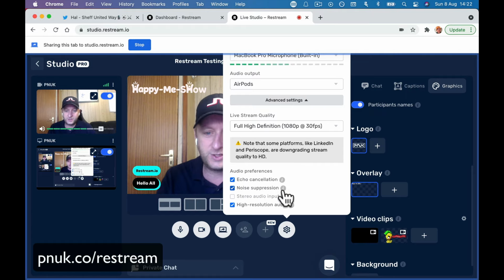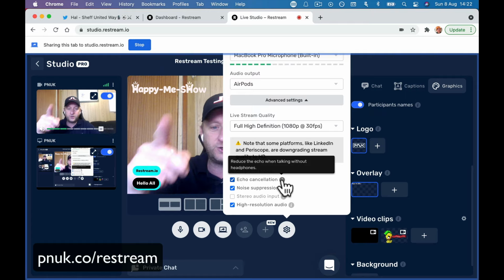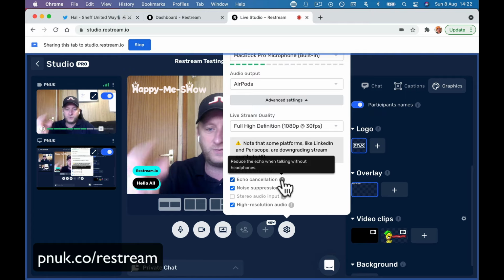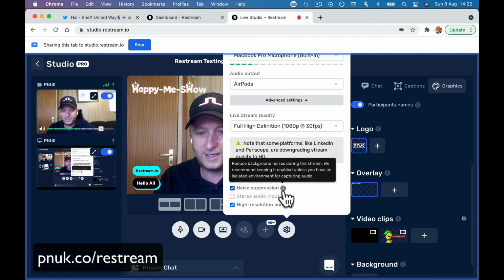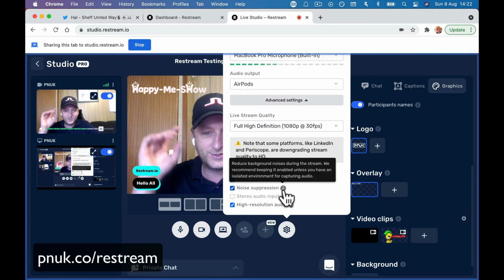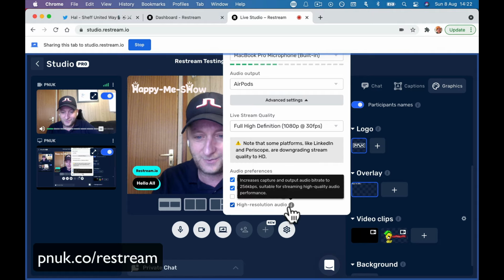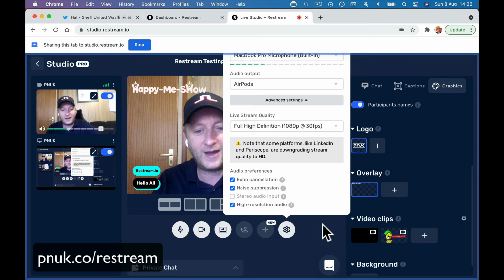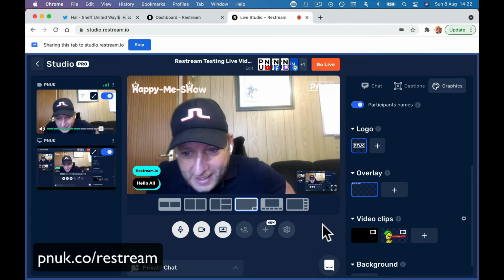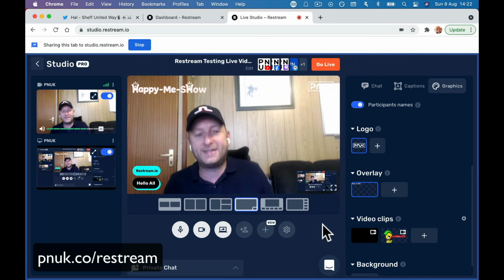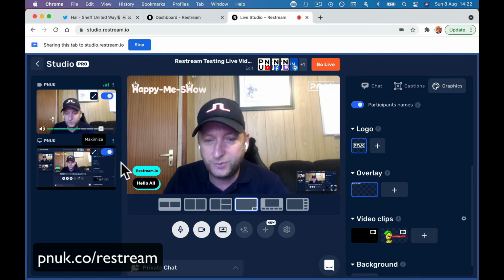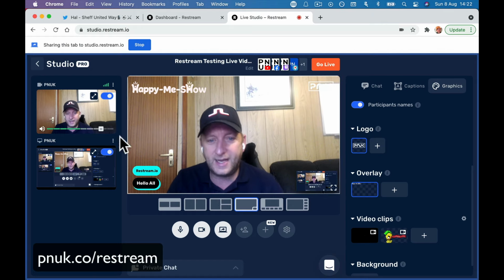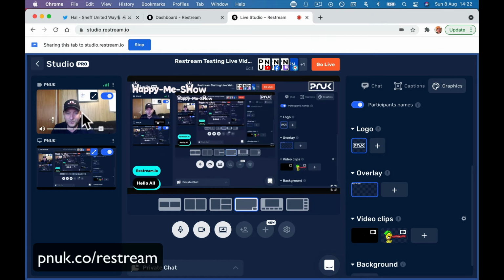Echo cancellation, noise suppression. So when you're talking, you can make it ignore your voice on the recording by doing echo cancellation. Reduce background noises. I've seen videos of that, people in the background. Increase capture of high resolution. So there's lots of little settings you can play with. It's actually quite basic how to use it, and it's quite easy to do because there's not a whole lot of settings, but there's enough, I think, to get you where you need to be.